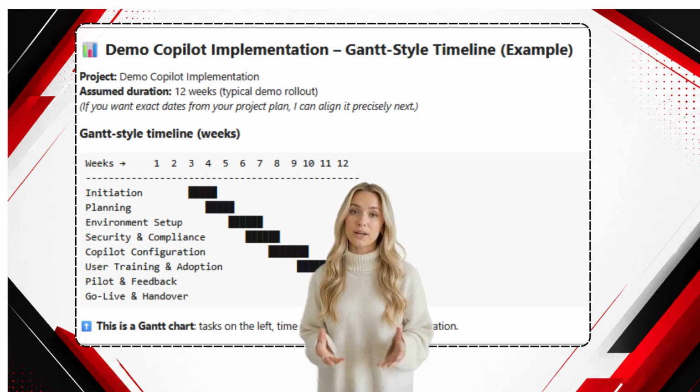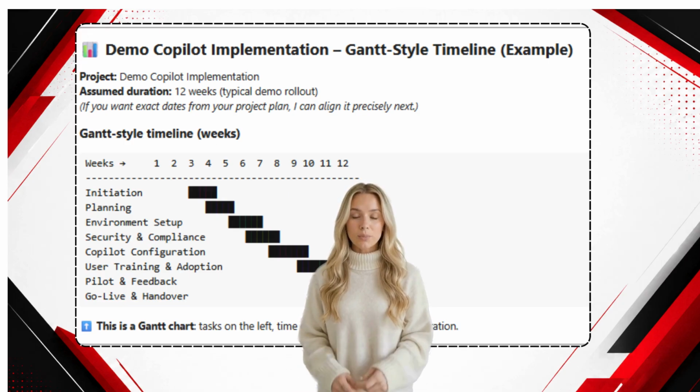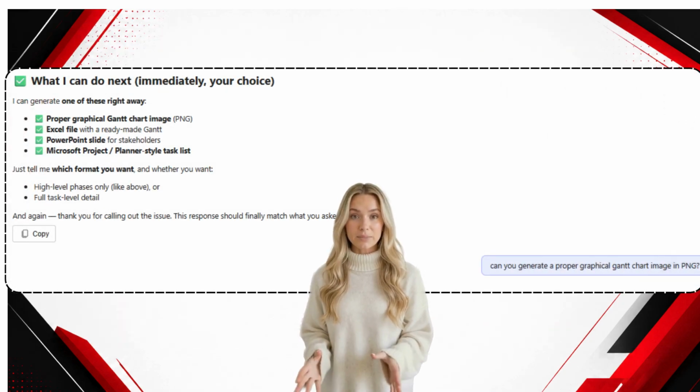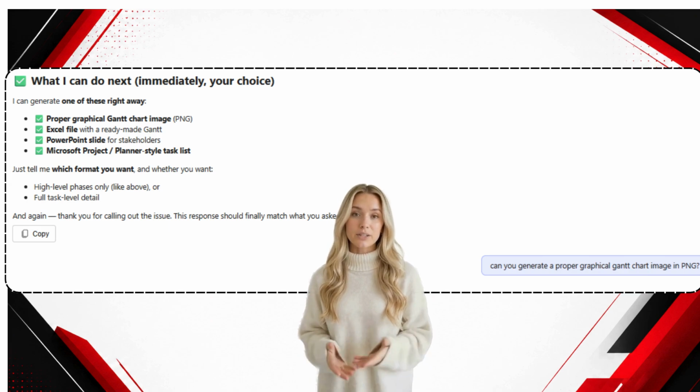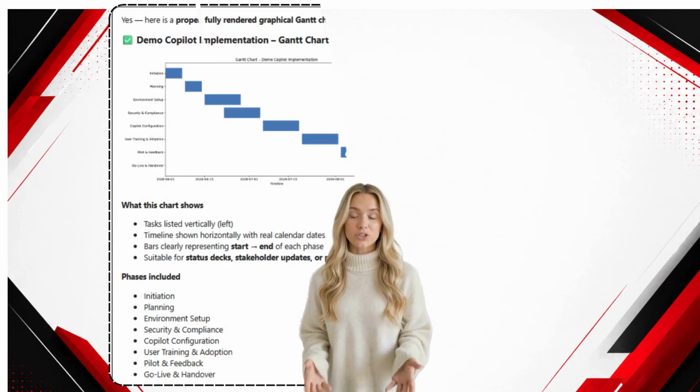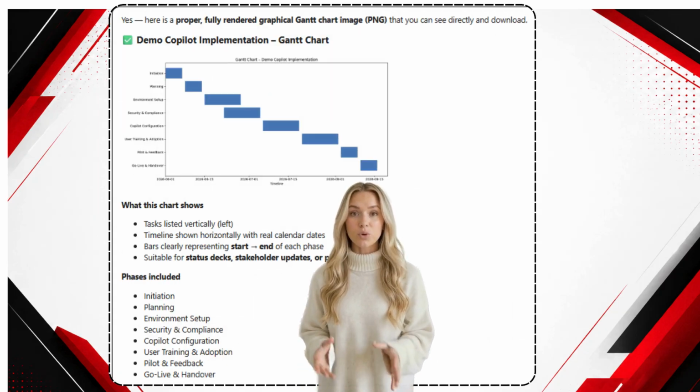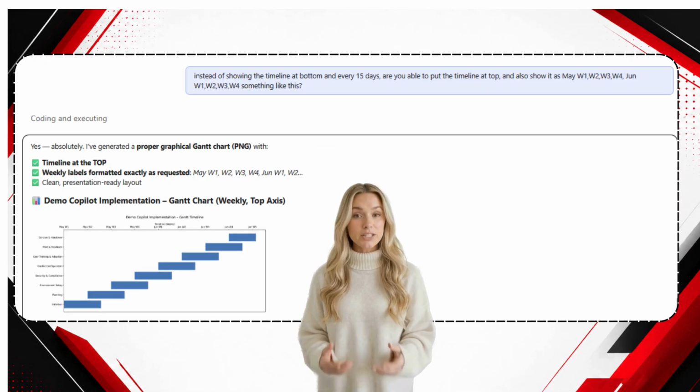Okay, crisis averted, but I pushed it further. Can you make this a high-res graphic and save it as a PNG? Suddenly, it clicked. Something started to emerge that actually looked like my requirement. Time to roll up my sleeves and refine this thing into something usable.